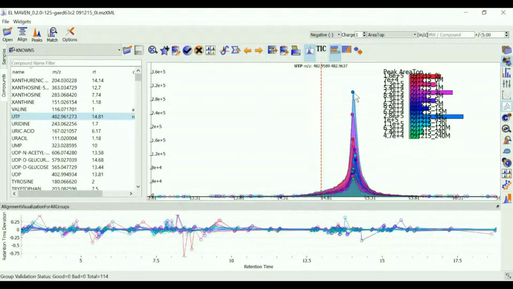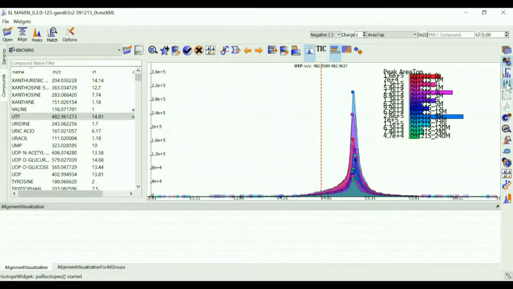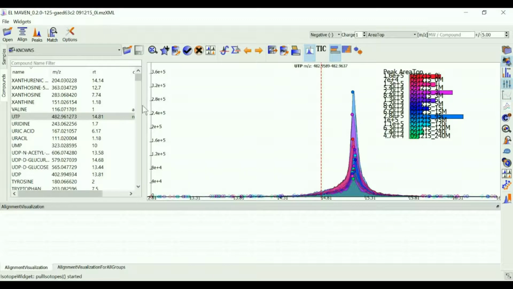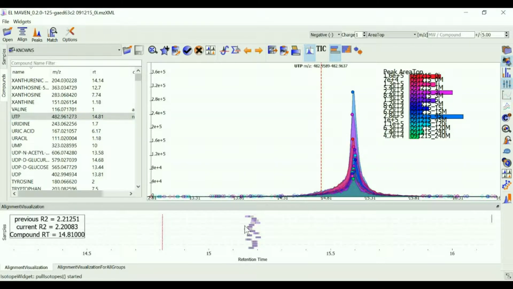As you can see, the peaks in this group are much better aligned than before. You can click on Show Alignment Visualization widget to open this visualization. This graph shows the median retention time versus the retention time of each of the groups. This gives you an idea of the deviation from median RTs of all the peaks in your metabolite.